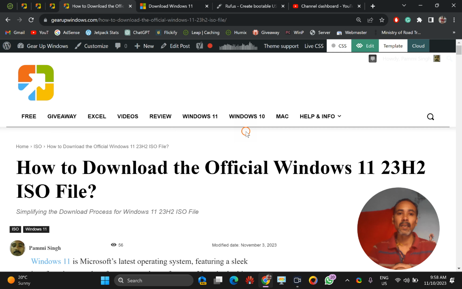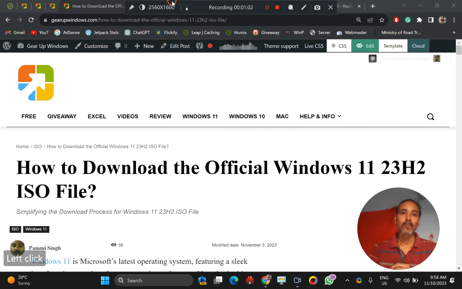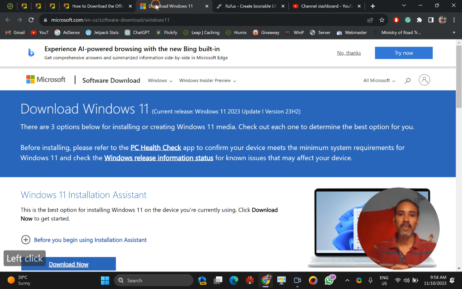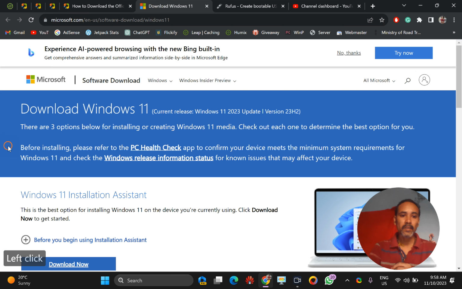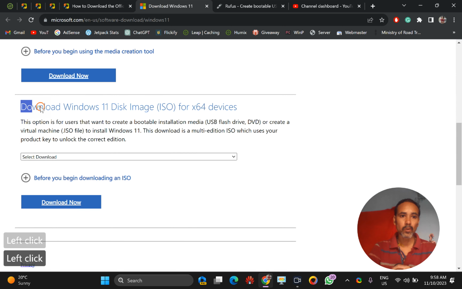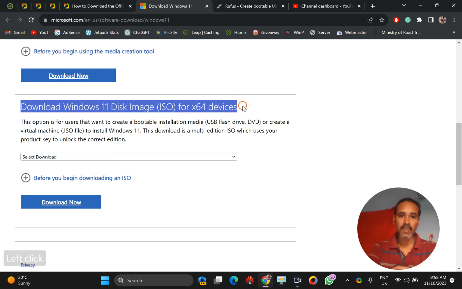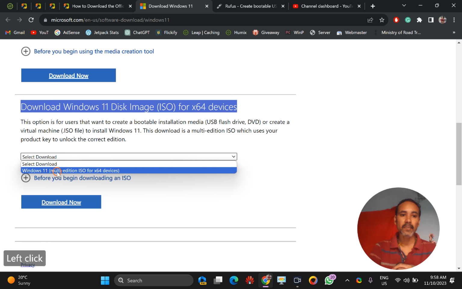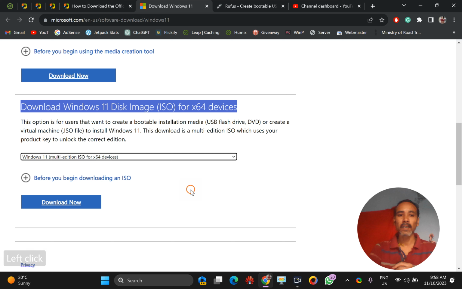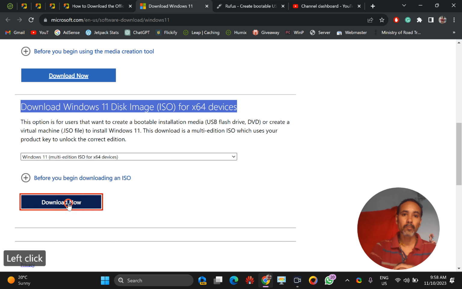The first method is you can download it through the Microsoft official website. Just go to this link. You will find links in the video description. Then scroll down till Download Windows 11 Disk Image ISO for x64 devices. In this section, you will find a drop-down menu. Click on this one and then select Windows 11 multi-edition ISO for x64 devices. And after that, click on the Download Now button.